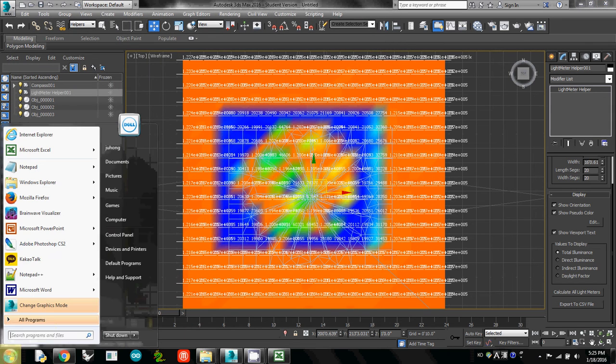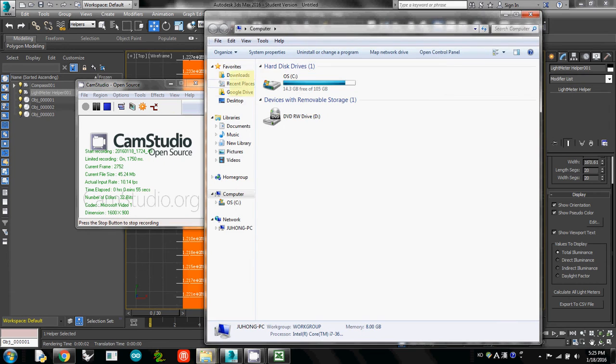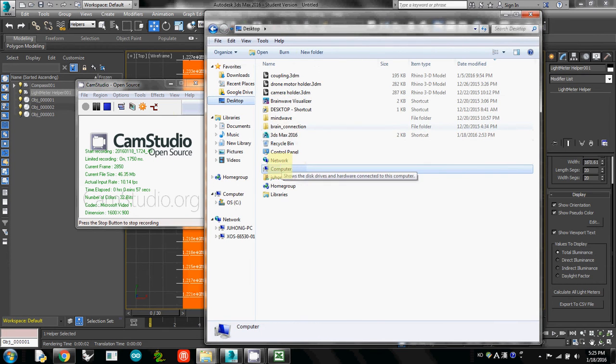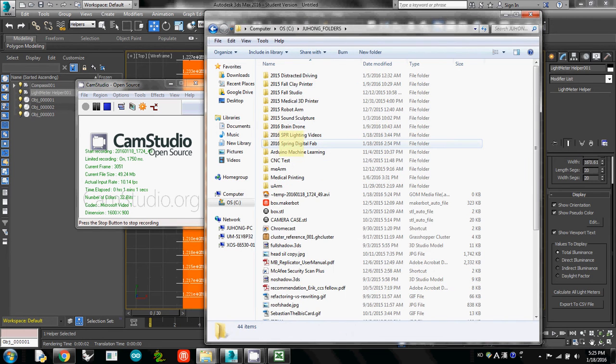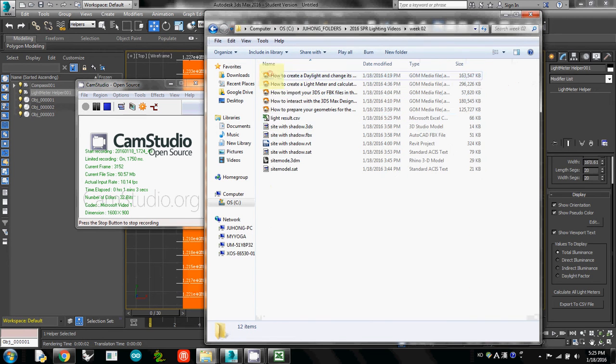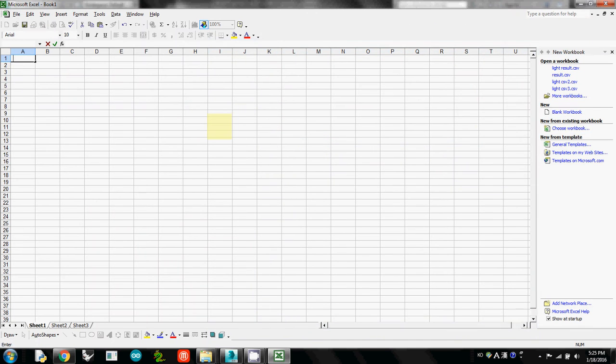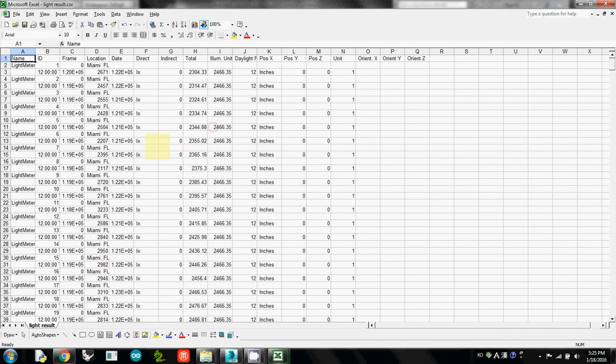So I'll just check the file. Go to the folder you saved, and then you will see this light result file. Just double click it and you will see it as an Excel file. This one says name, ID, frame, location, date, direct, indirect, total, illumination unit, daylight, and position XYZ.